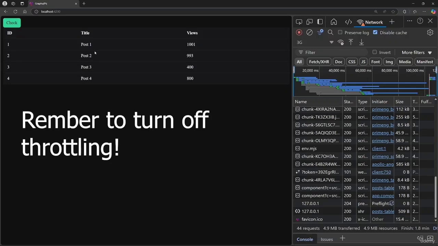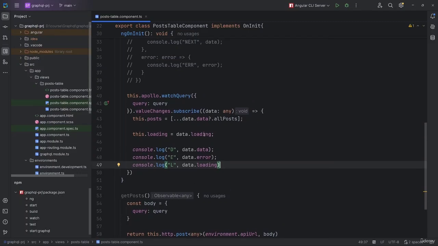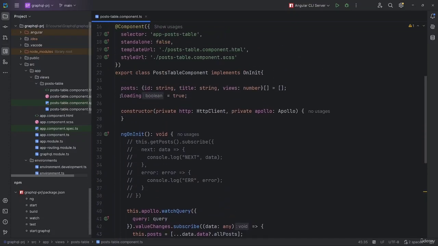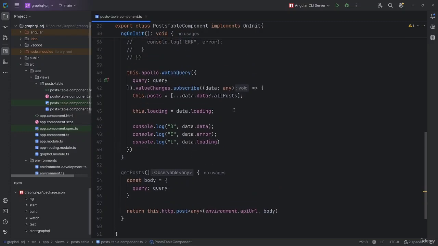user experience significantly. By default, when you use apollo.watchQuery, the loading property in the response is set to false, even during the very first execution of the query. This means that, by default, you have to manually set the loading property to true in your component. Otherwise, the loading screen or spinner won't appear at all when the query starts.